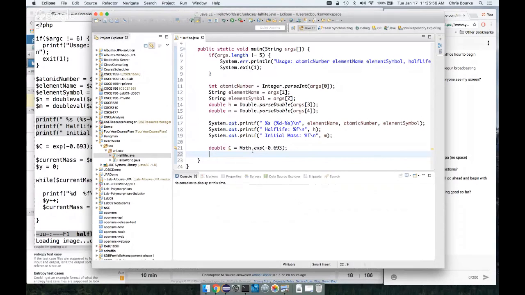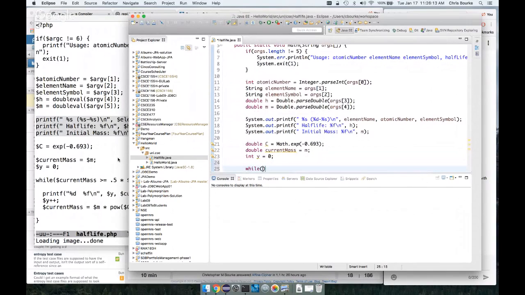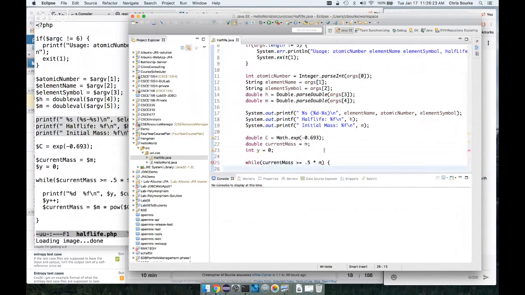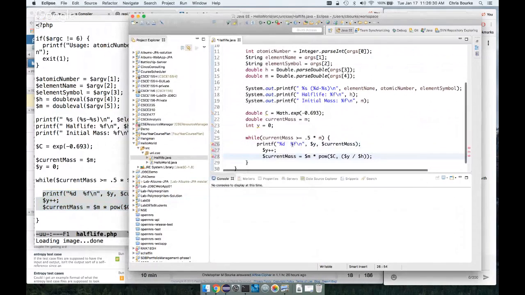Go ahead and also create an integer variable y and initialize it to 0 as before. And a current mass. We'll initialize that to the initial mass. And then another while loop. While the current mass is greater than or equal to half of the initial mass, we will print it out, increment our year, and then recompute the current mass.